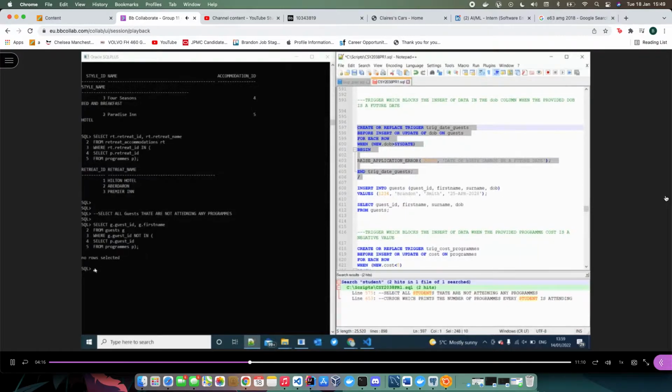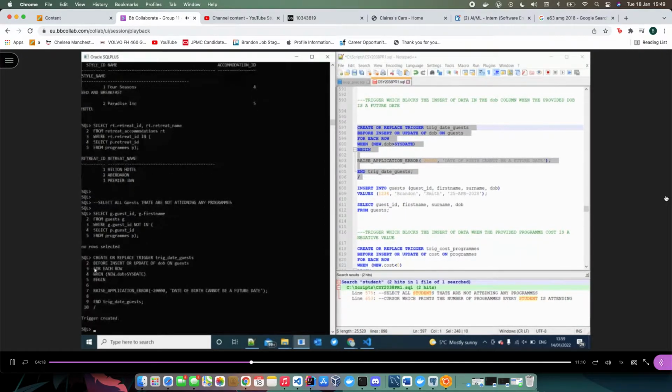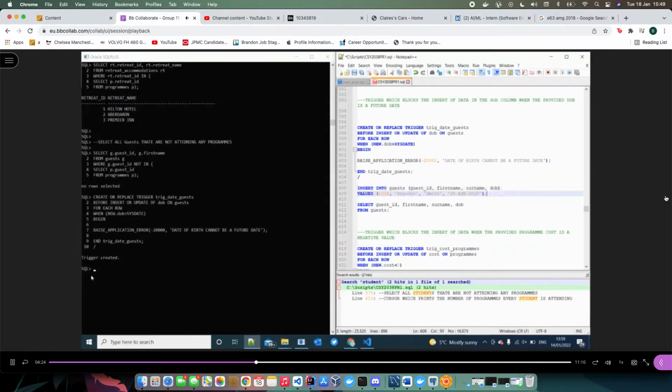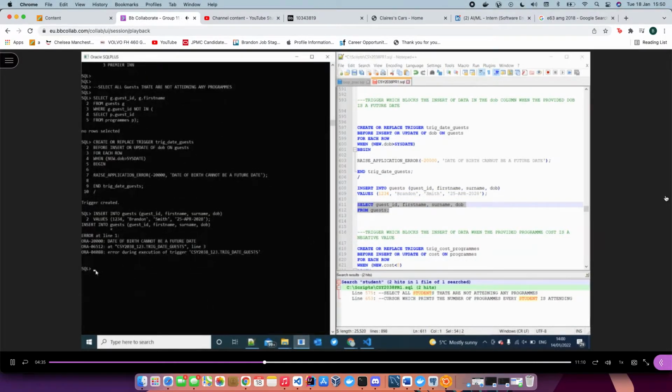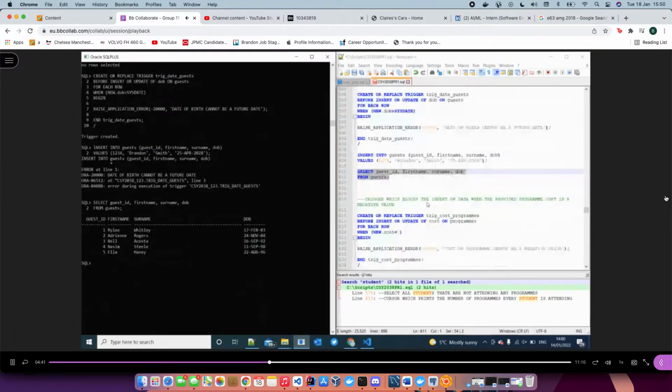So if we call this, trigger created. If we try to insert a row with a date of birth in 2028, it should give us an error. There it is: date of birth cannot be a future date. And if we select Stevens, we can see that our row was not inserted into the database.